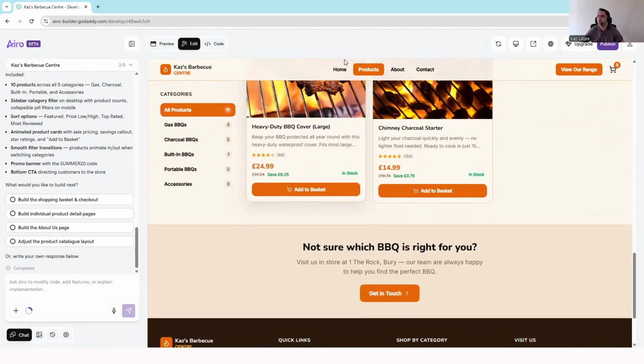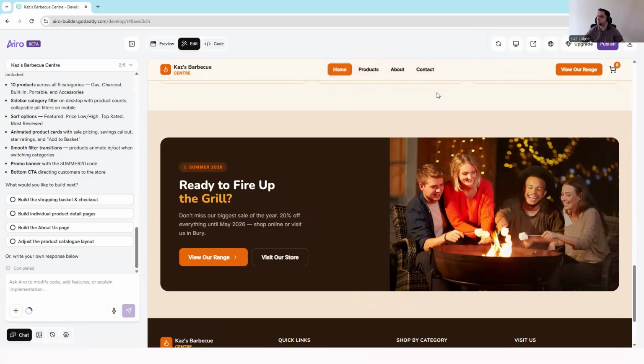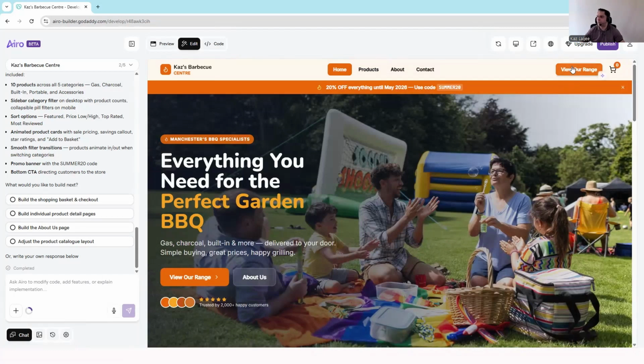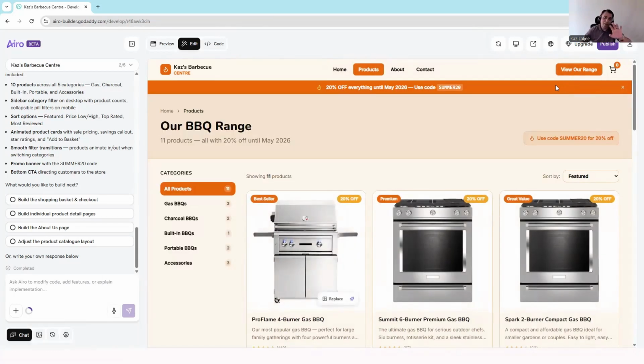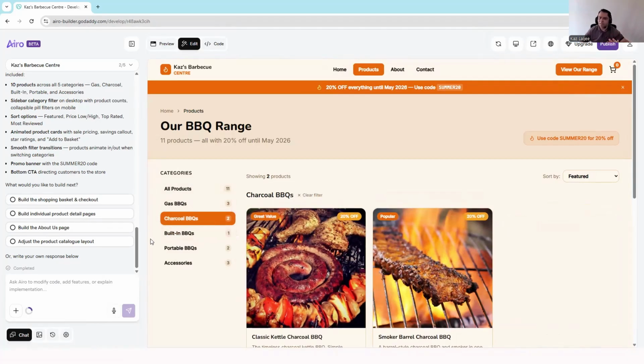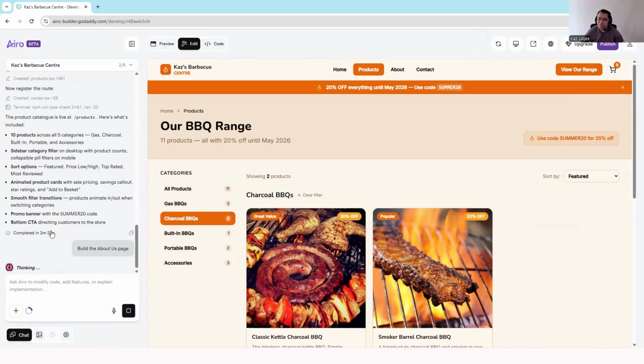So let me just go back to the home page. Whoops, let me scroll up. Yeah, so that's back to the home page. If I click view our range, yes, so products and view our range is the same. Let's just see if I press gas barbecues, charcoal barbecues. Okay, right, so they're all on one page. That's good. So the question it's asking now is, what would you like me to build next? It says build the shopping basket and checkout, build individual product detail pages, build the about us page, adjust the product catalog. I'm going to go with the about us page only because that'll probably be easier to do, and we'll see what it comes up with.